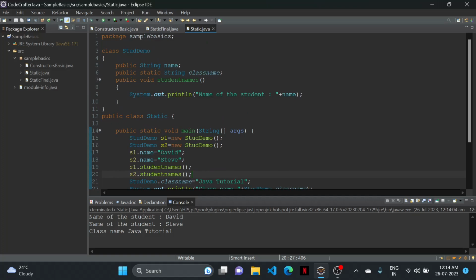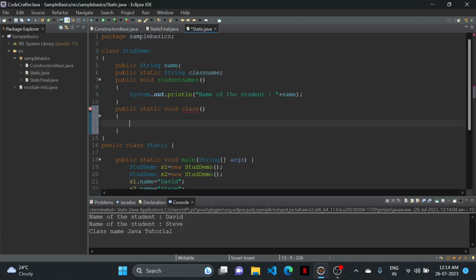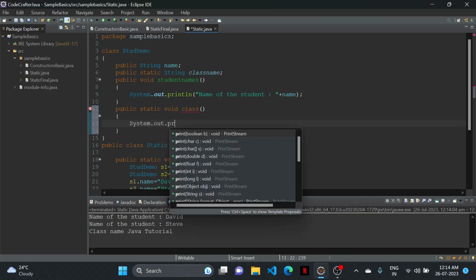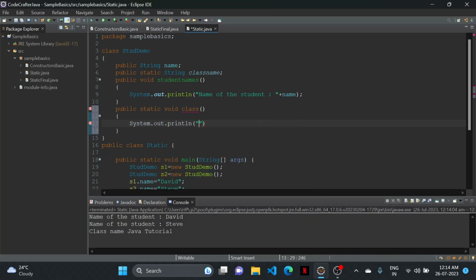Now let's create a static method. Public static void class. Okay, inside this we are going to print the class name, System.out.println. As it is inside the class, you don't have to use anything more. Class name, the variable name is className.